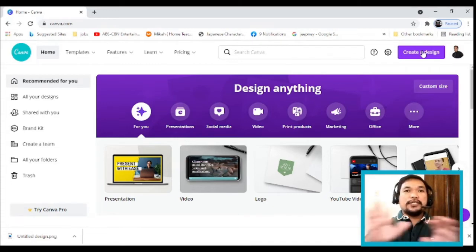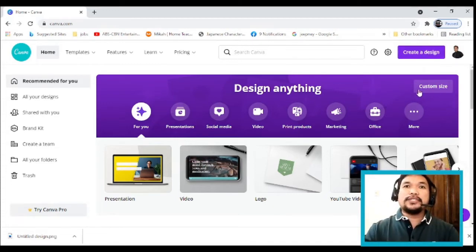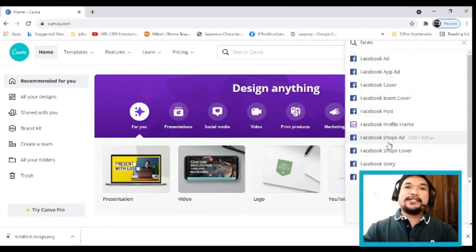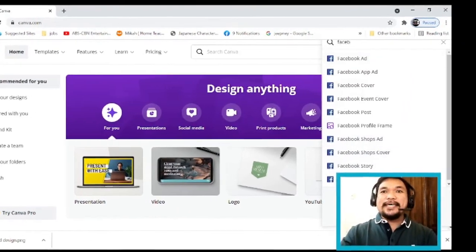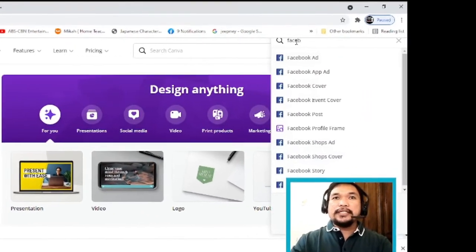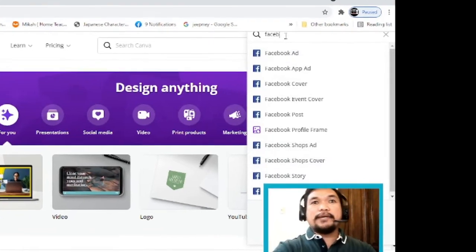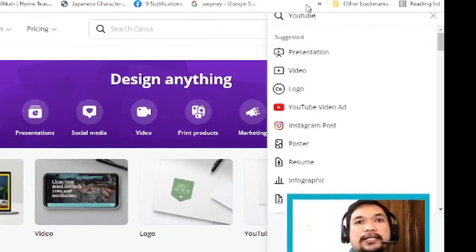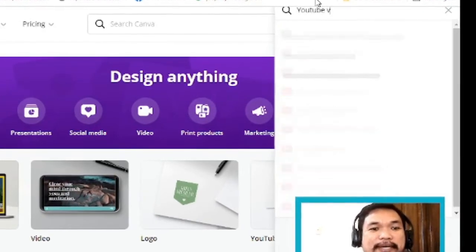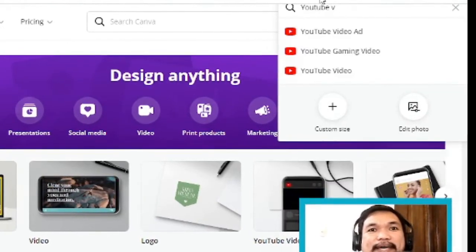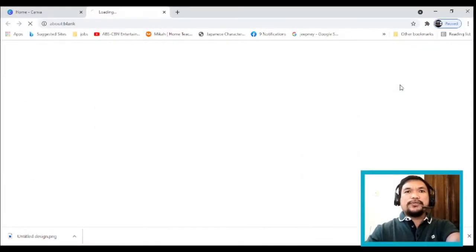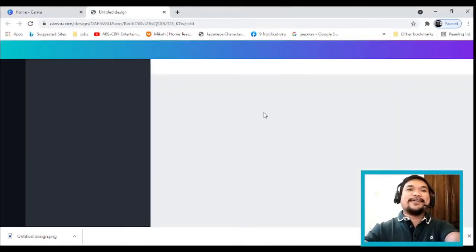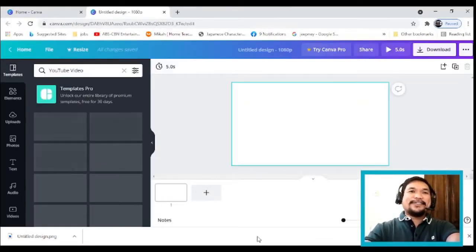So the first thing we want to do here is, of course, we need to create a design. And since the subscribe button and notification bell is a video, we will select YouTube video, or pwede din YouTube video ad. So there you go.